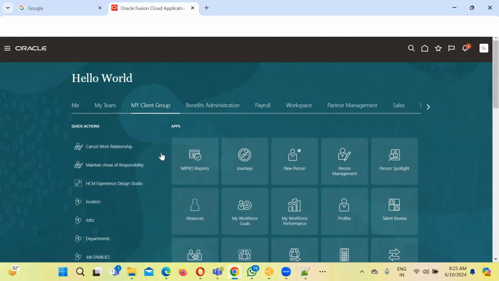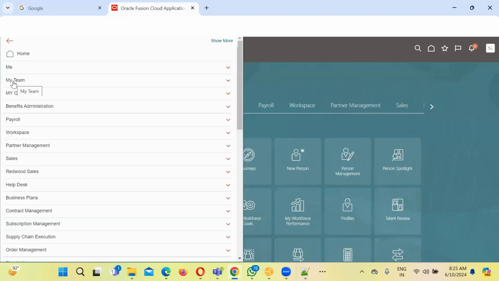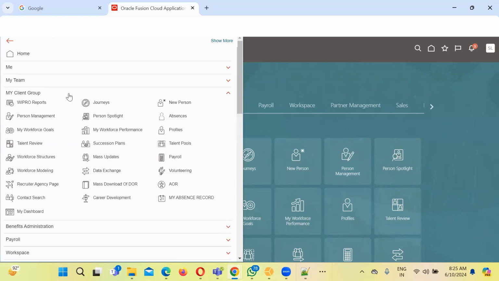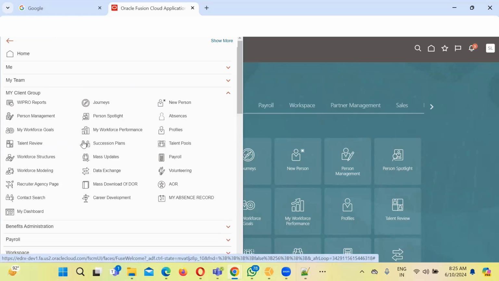In addition to that, all the functionality based on the user access that you have logged in with is also available on the left hand side. These three bars are called the navigator. If you click on the navigator, all those functionalities are listed there. You can access those screens, my person, new person, person management, from here as well. Clear?